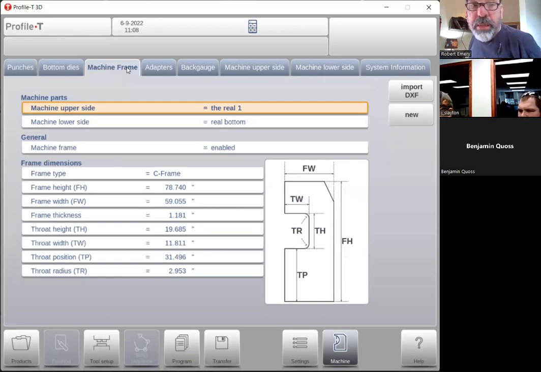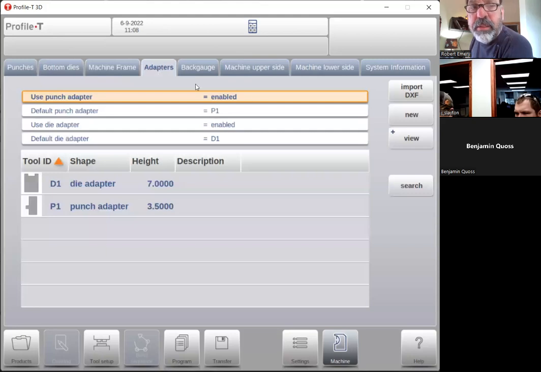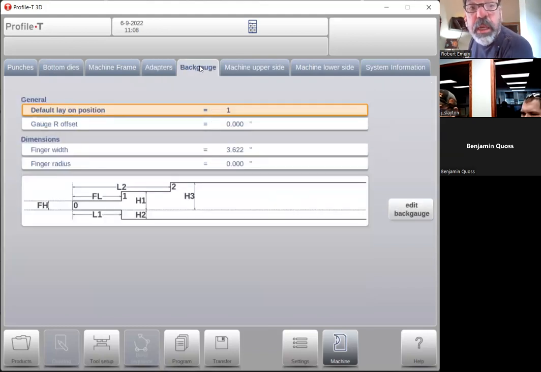There is a side view of the frame. If you want to change the view of it, here's where you go. Do you need to? No. Here's where adapters would be programmed. I don't know on your machine if you have multiple adapters or not, but if you did, this is where it'd be. We talked about that finger being a support. This is where we program that geometry of it.